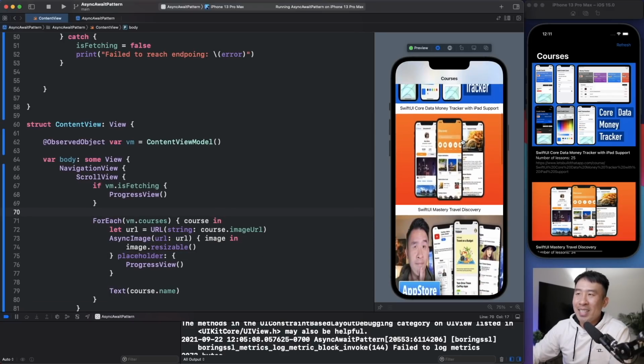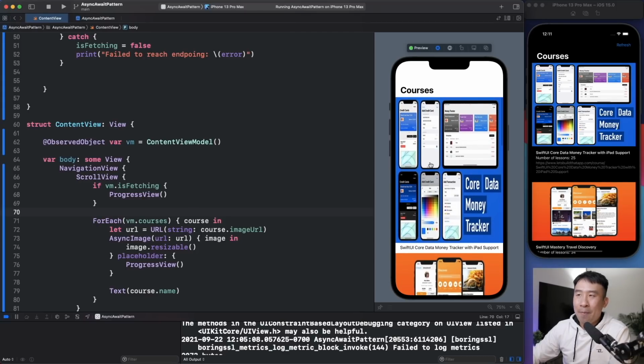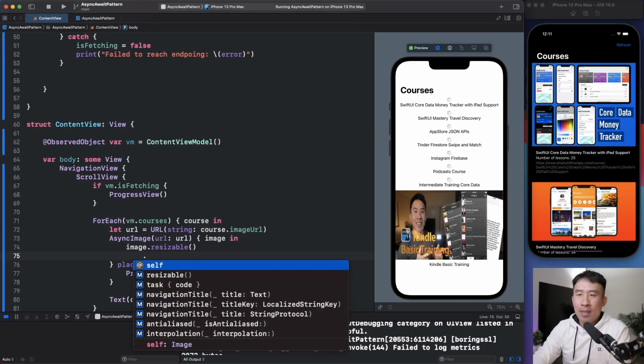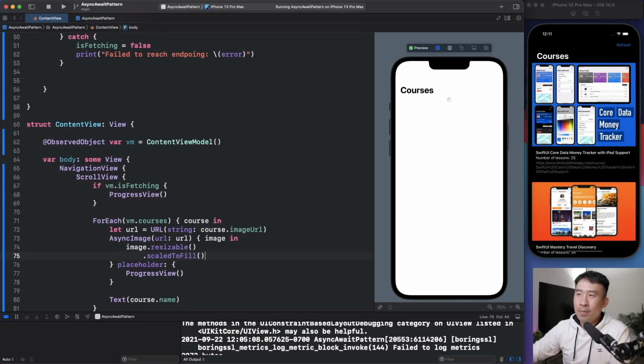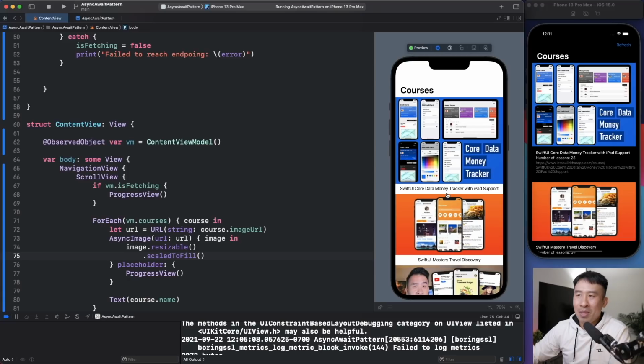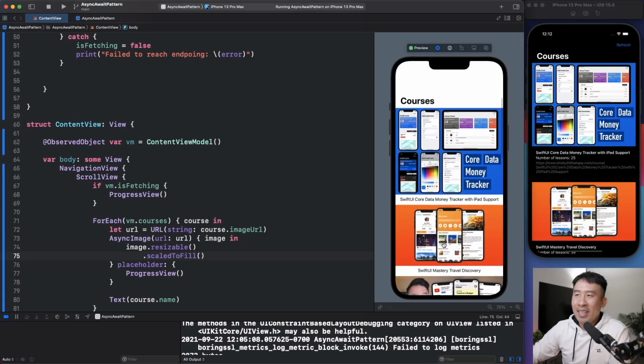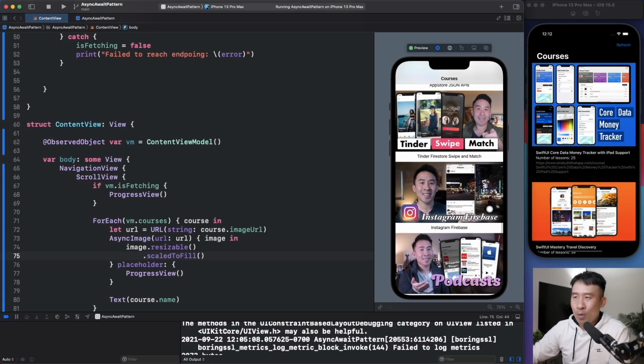Okay, so as you can see, the aspect ratio of my images, right? They're not exactly perfect just yet. I'm going to go back to my image and use scale to fill. Once I do that, hopefully my image looks perfect. So this looks quite nice.